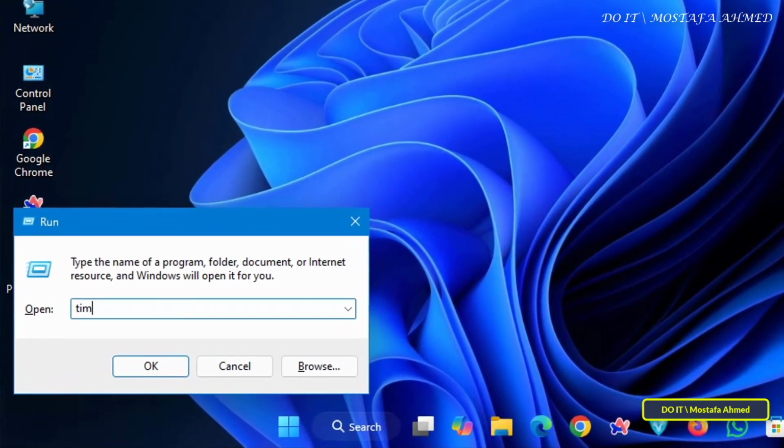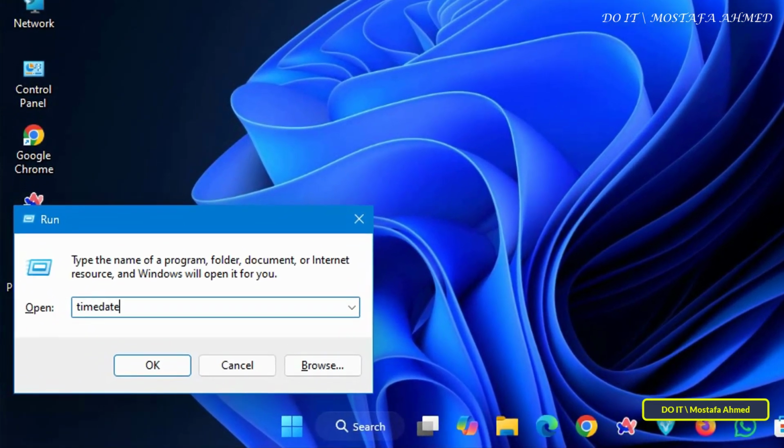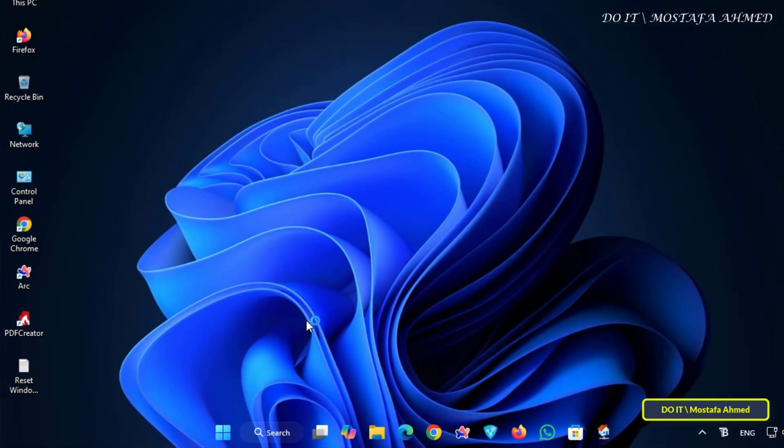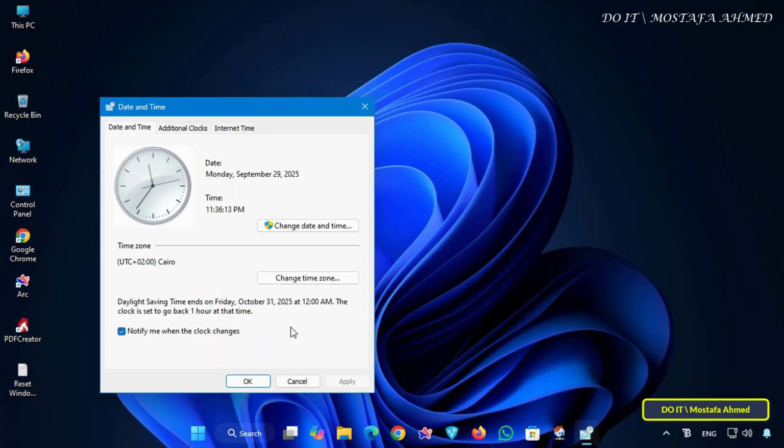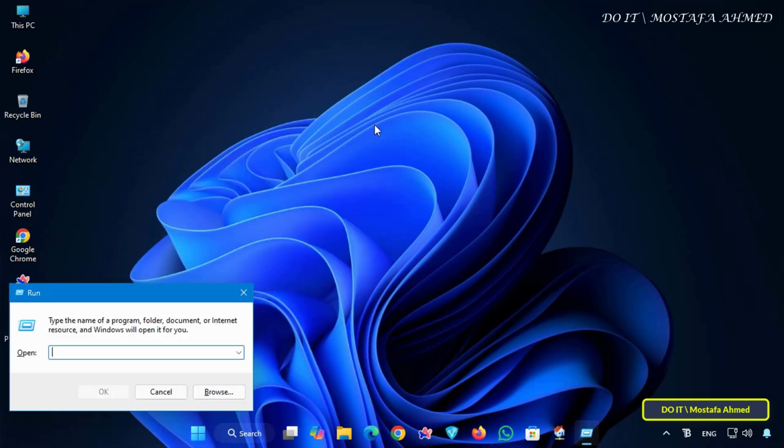The next command is timedate.cpl. This command opens the date and time settings directly and quickly. Here you can quickly change the date, time, and time zone.